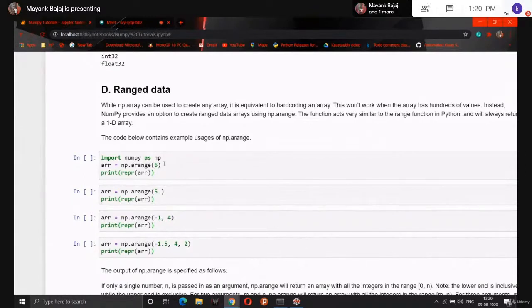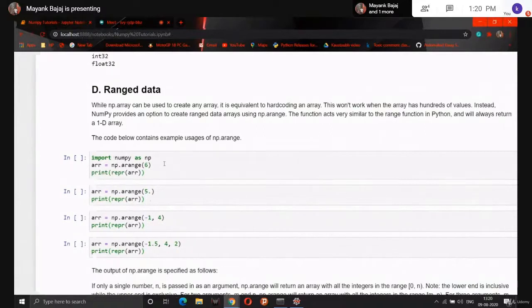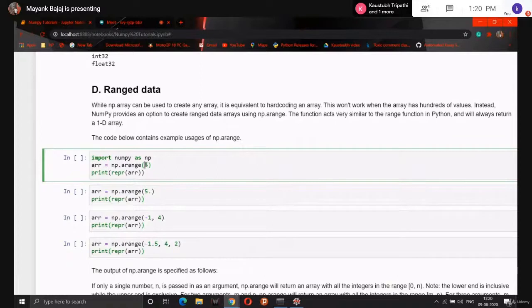First of all, in the first example, we are just passing one argument, that is 6. This is the ending argument, and remember one thing, this is exclusive. It will not be considered while creating the array. So what will the np.arange function do? It will start from 0 and make an array with the elements exclusive of 6, meaning 0 to 5. Let's see the output.